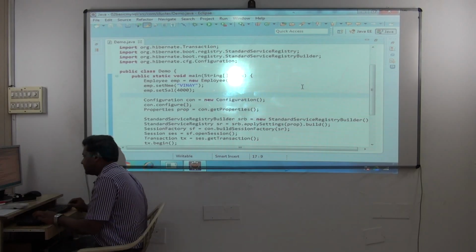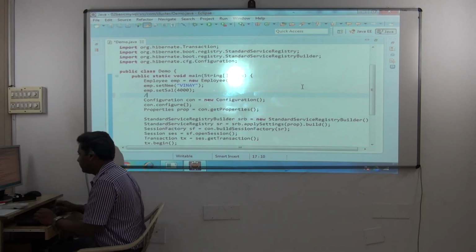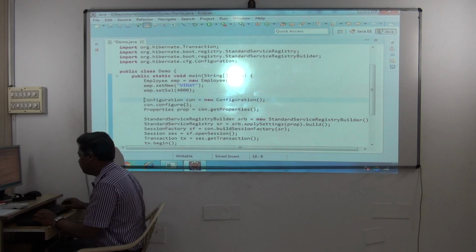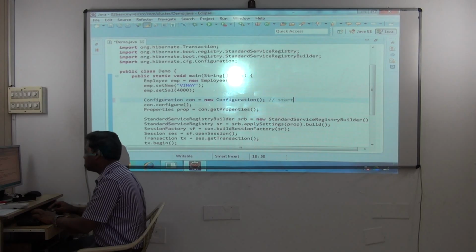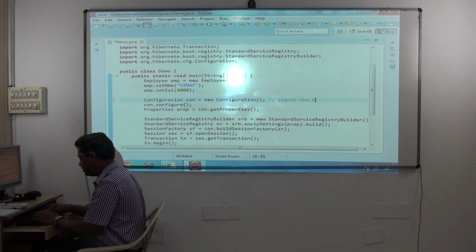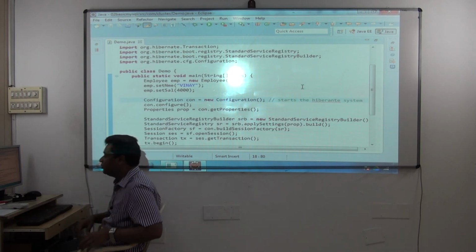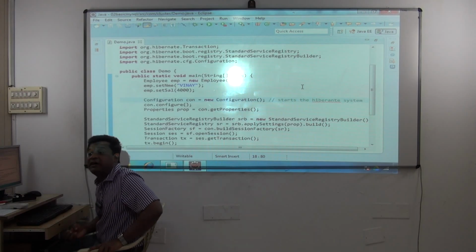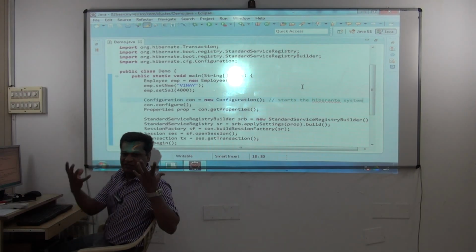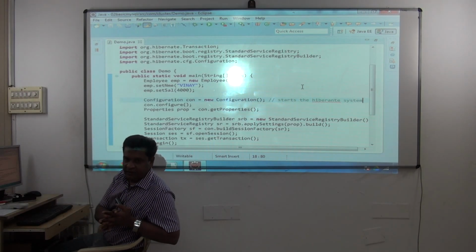Okay. So here, what happens is, see this. When you write Configuration con = new Configuration, I'll go on writing the comments. See this line, what happens is it starts the Hibernate system. Clear? So when you say Configuration con = new Configuration, it starts the Hibernate system. There's something called a Hibernate system. It will start off. Clear?